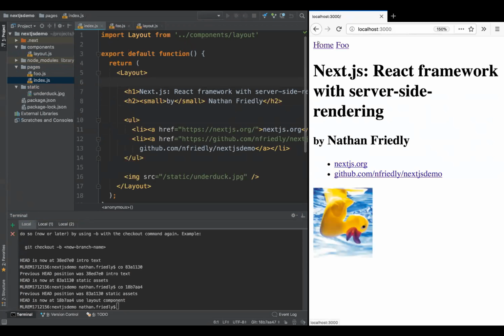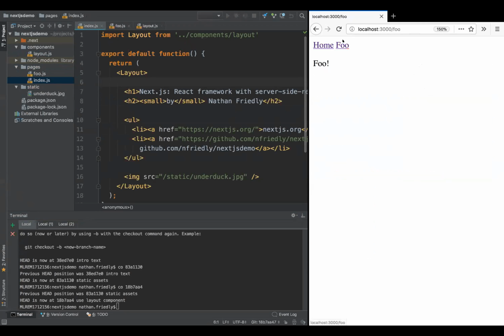And when I click it, these are rendered client side, so it's not doing a new request for the home and the foo. It's just rendering it all on the client. There's programmatic ways to handle this too.